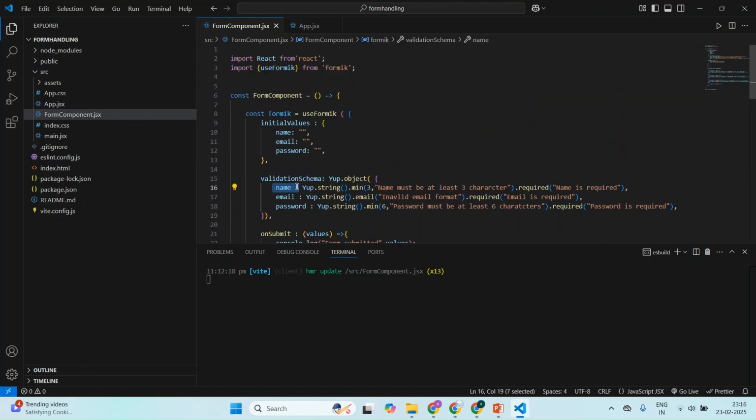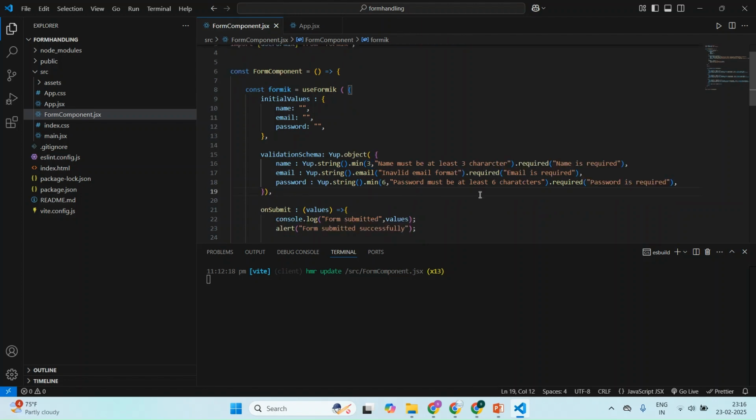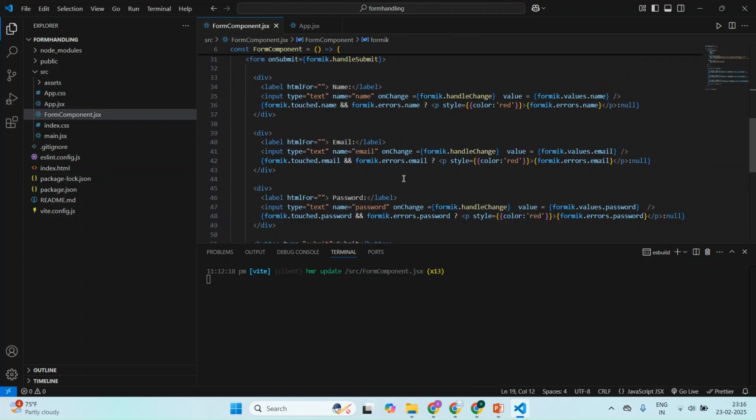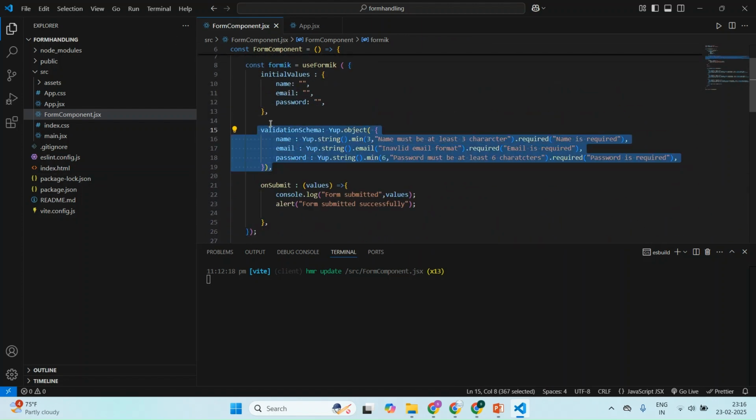And here, as I told you, the validation schema means here we are giving the validation condition: name minimum 3 characters, a valid email it should be, password minimum 6 characters. So like that, guys. Okay, so this is a very easy form, guys. You can see I have taken 3 input fields and a submit button. Then here is my validation schema. Here I have defined the initial values, and here is my on submit function.